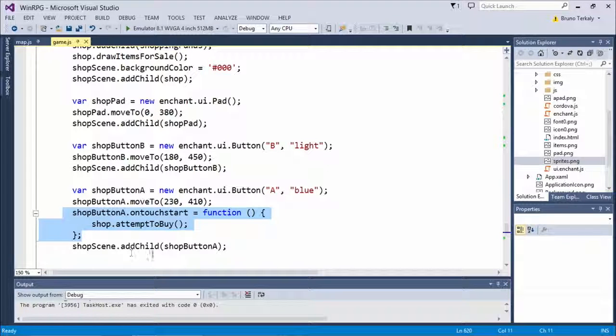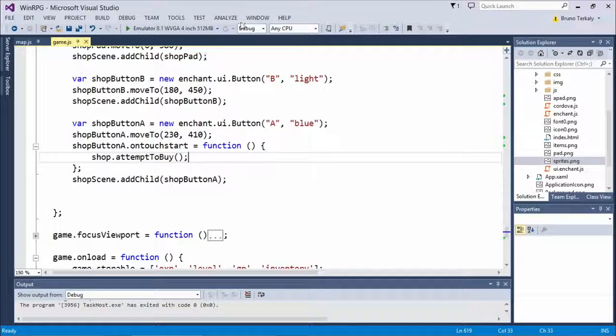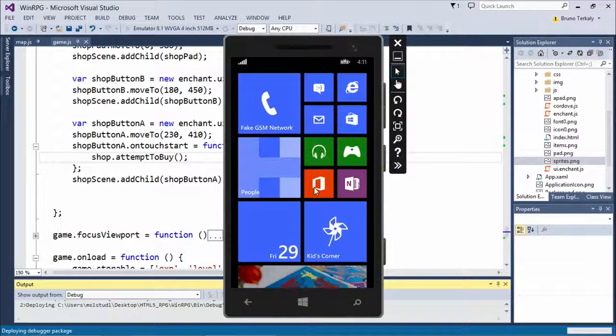And of course, because we want to deal with touch, the A button is the one that we need touch for, and it's just going to call attempt to buy, just like the spacebar will. Very cool. And the last thing, add it to child. So why don't you fire it up in the emulator and actually show us this, so we can play around with this.